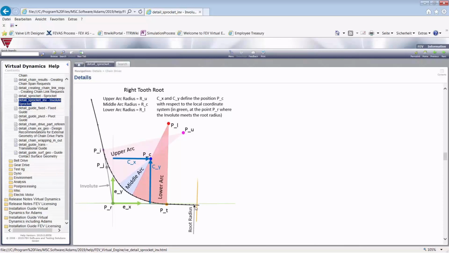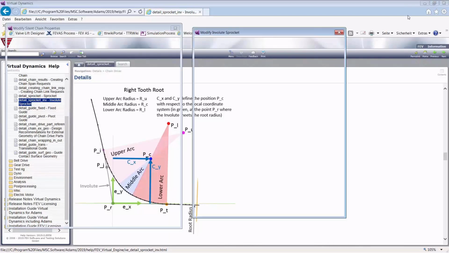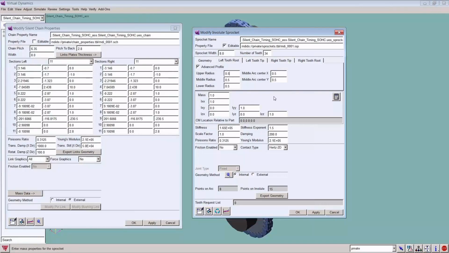What you have to do is just, you have the involute and the root radius, the base of your sprocket. All you have to do is give in the 3 radii of your transition, and the center points of this upper arc and the lower arc will be calculated automatically by the software such that the transition from your involute to the root radius are seamless. So that's about the geometry modifications. You can do it everywhere.